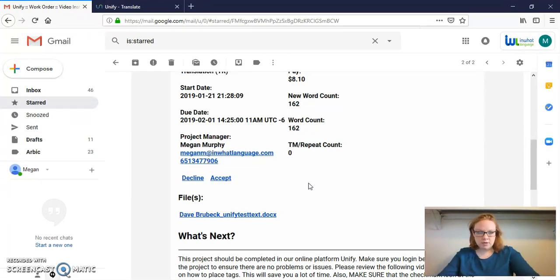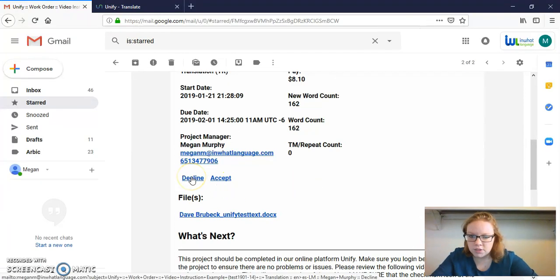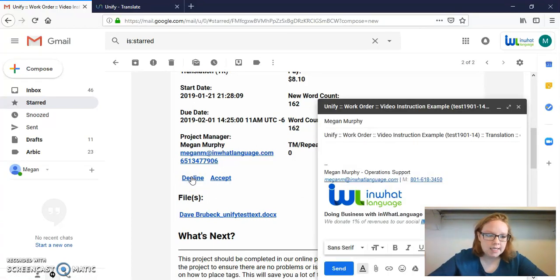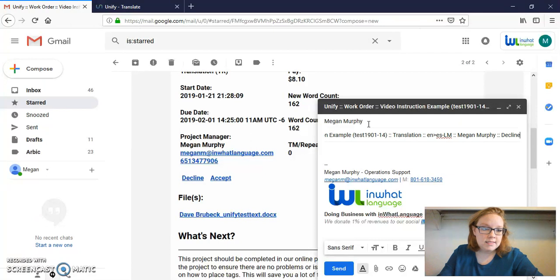So if that's the case, no shame, just decline. You just click the decline button here on the email, and it will automatically generate an email. So this, you can just send this. You can just click the send button, and it will send to the project manager. You can see I'm the project manager. It will just tell me right away. And at the end of this subject line, it will say decline. So I will know just from that email that you can't do the project.